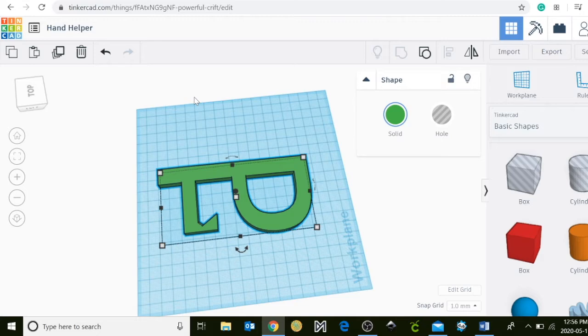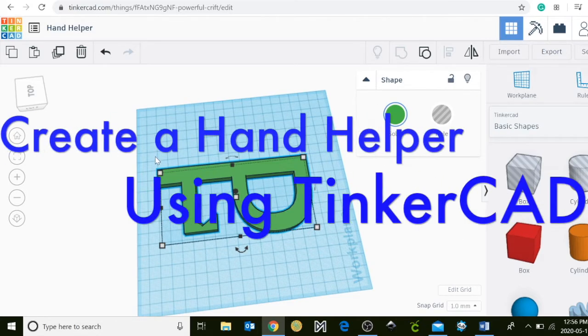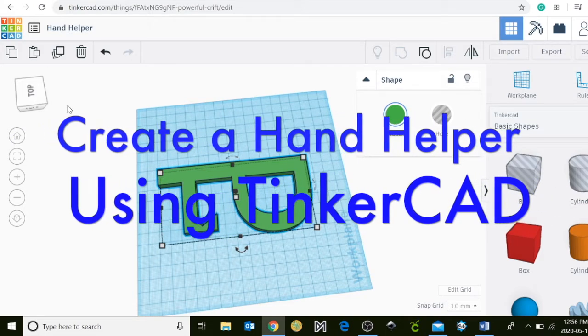Hello everyone, I'm Rachel from the Innisfil Idea Lab and Library, and in today's TinkerShop tutorial, we're going to learn how to create a hand helper in TinkerCAD.